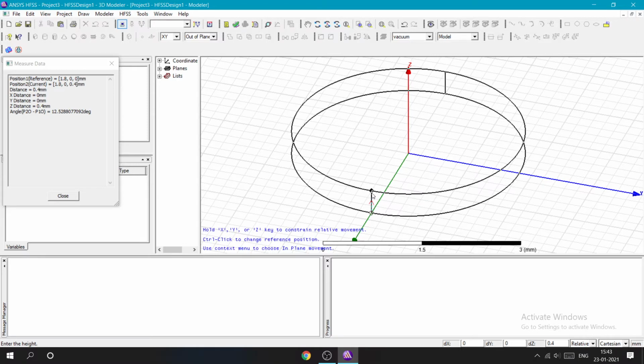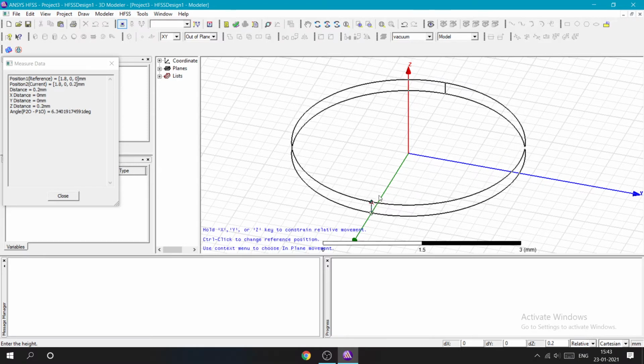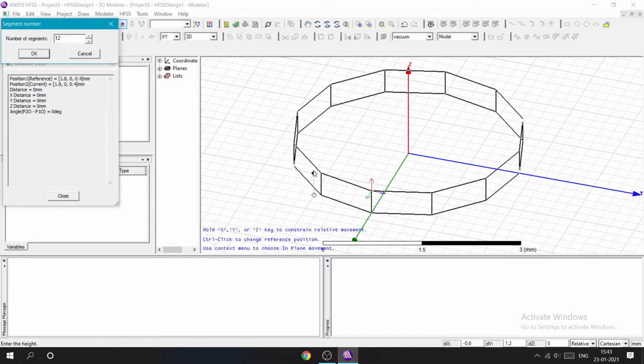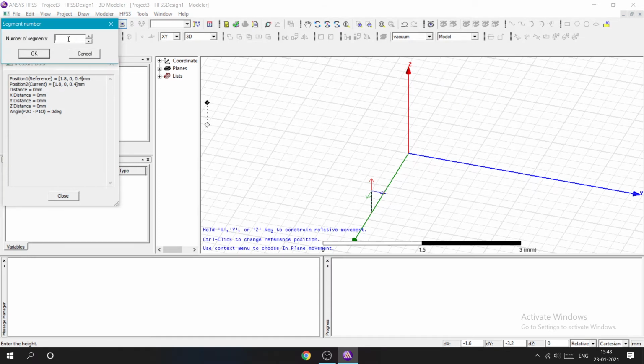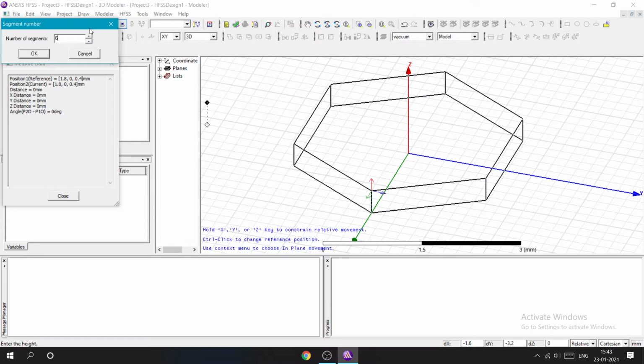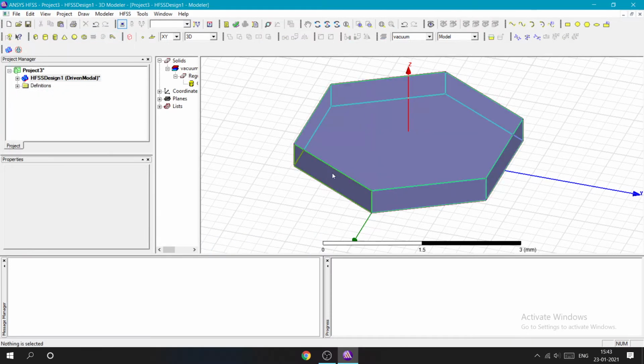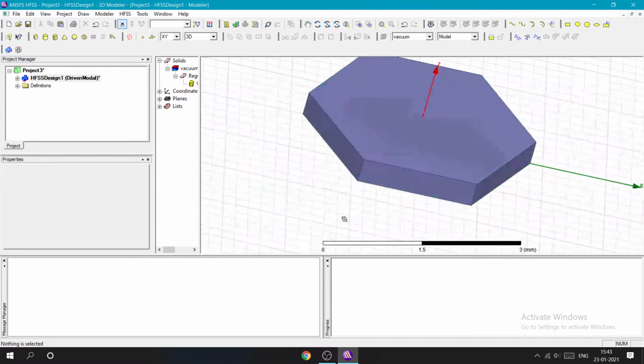Now for the height or thickness of the polyhedron, we just move the cursor up and you will get a height. Now you can change the number of vertices. So the number of segments, let us say 6 for a polygon. Press OK and you have created a simple polygon.